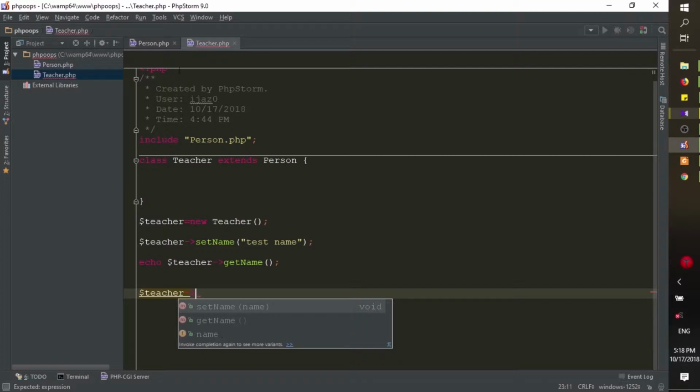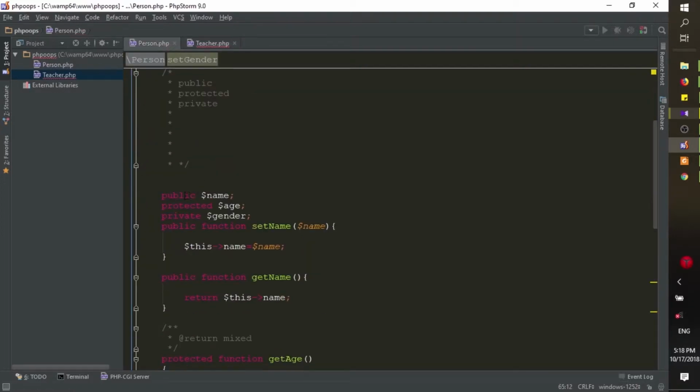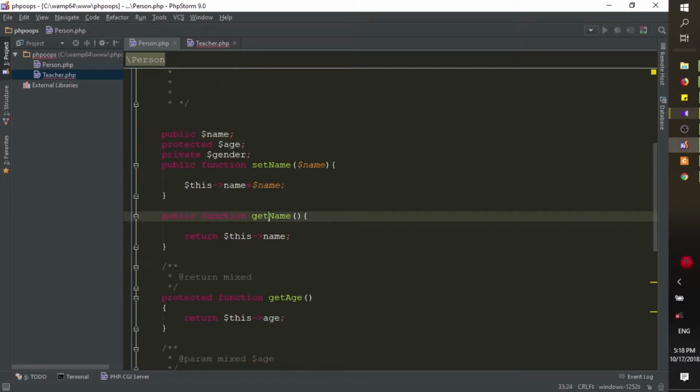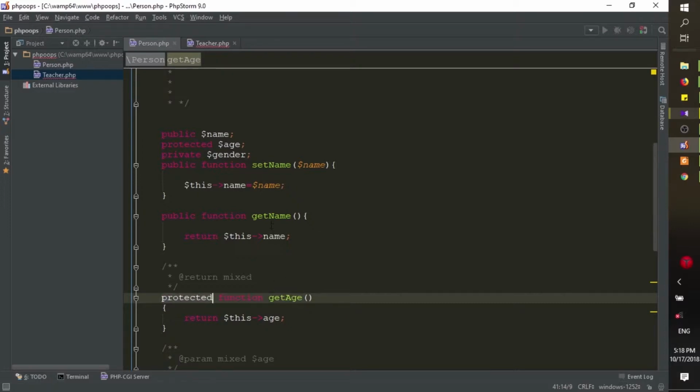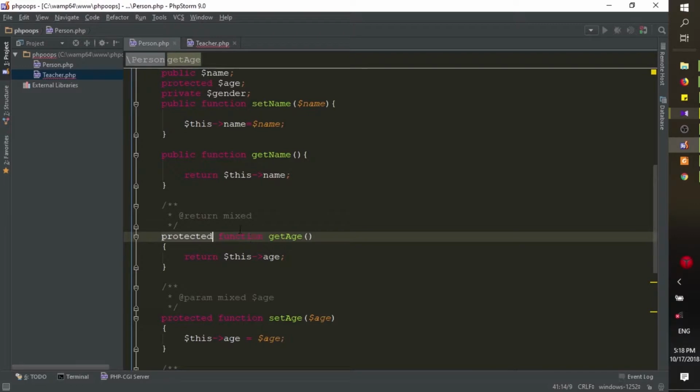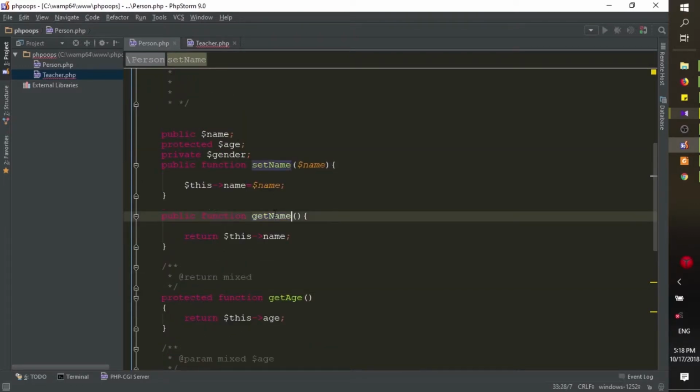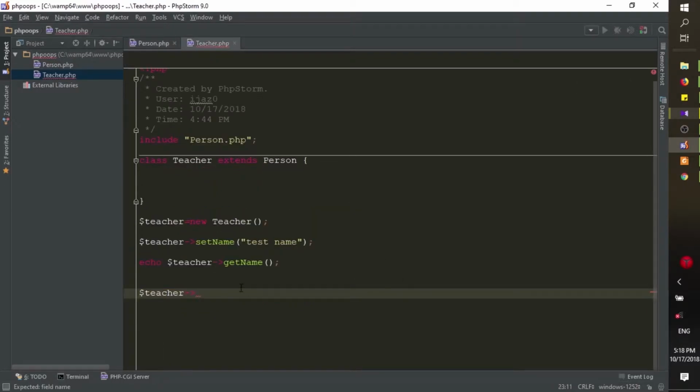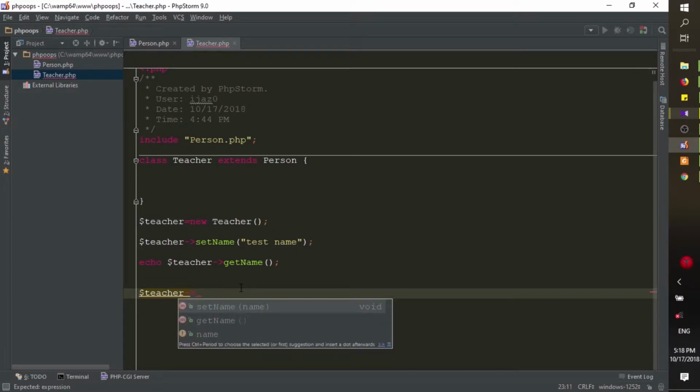Actually all of these are public. Here we have declared the name field public, we have declared the set name public, and the get name public. Actually that is the age method, sorry for that. So that's why you can see only these public methods. From this it is clear that you can see public methods and public variables anywhere, throughout the object.